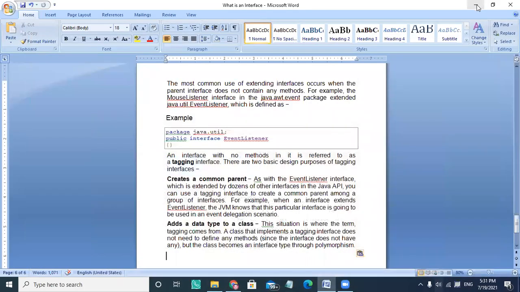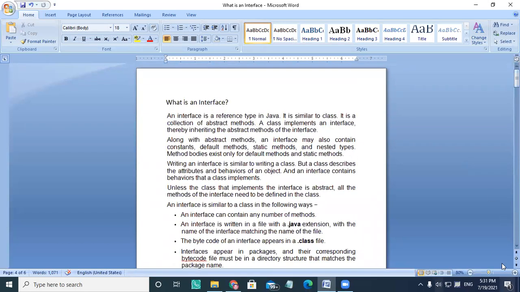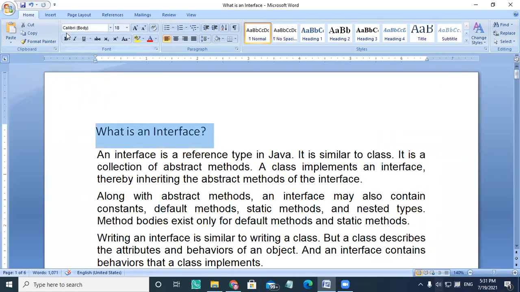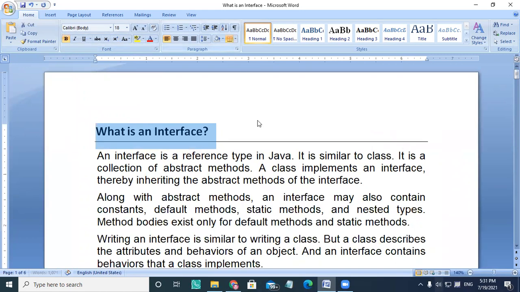Today we are going to see the interface in Java, and we are going to see the different kinds of examples of interface, and implementing interface within Java, and what are the different kinds of interface we use in the Java package, as a listener, in event handling. So let us understand what an interface is here.